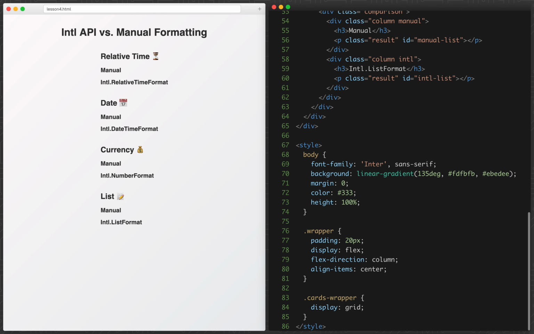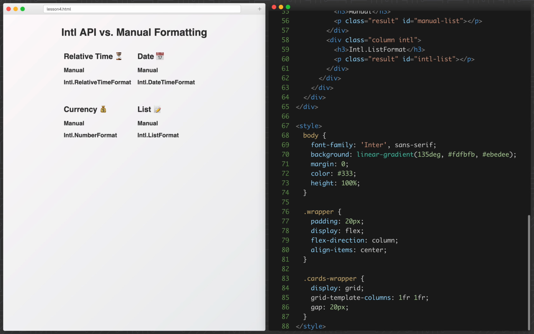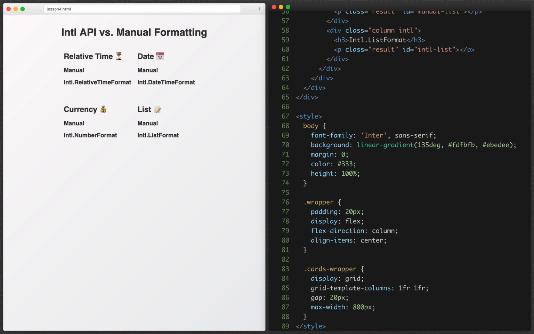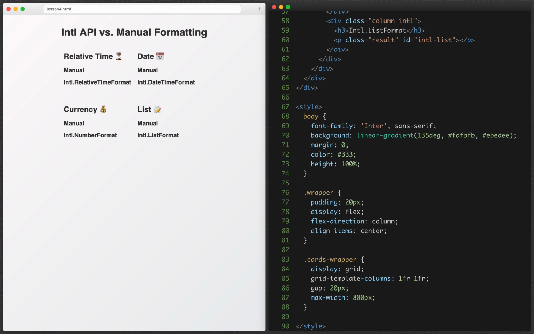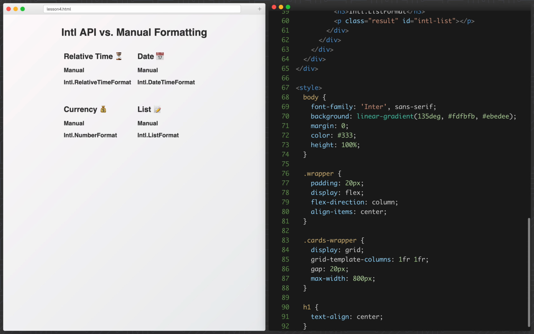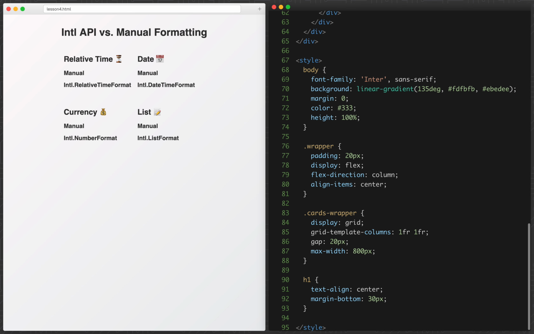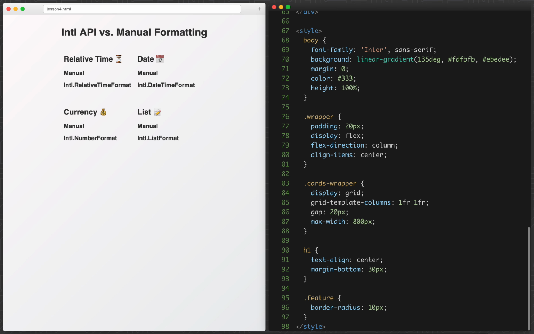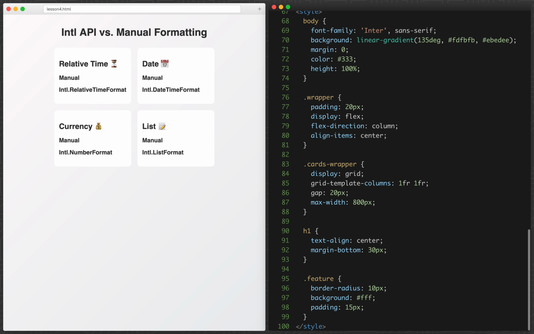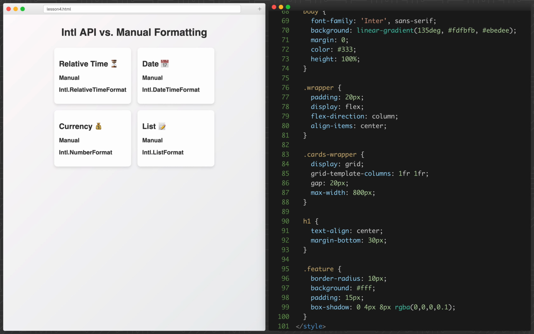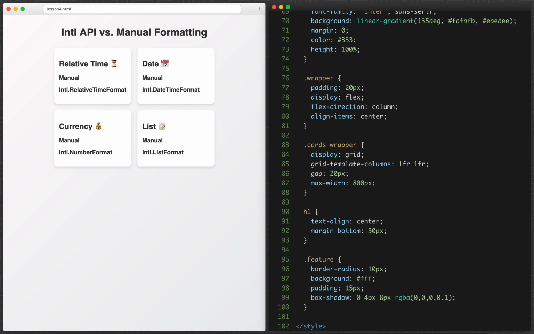Cards Wrapper implements a responsive grid layout with 2 equal columns, adding 20px gap between items, and limiting maximum width to 800px for readability. This block centers the title and gives it a generous margin at the bottom. Feature card design includes rounded corners, white background, and a subtle box shadow to create depth and separation between elements.